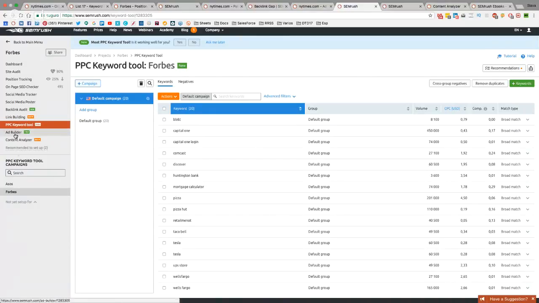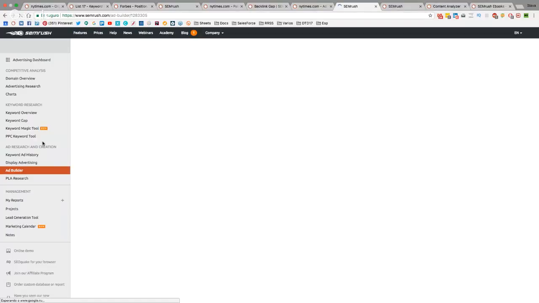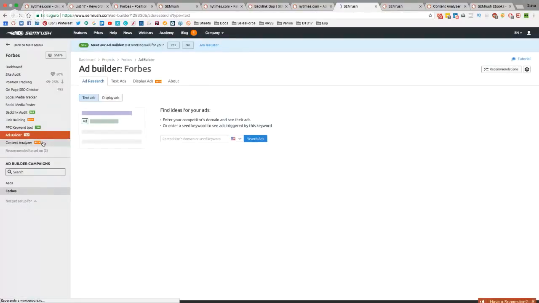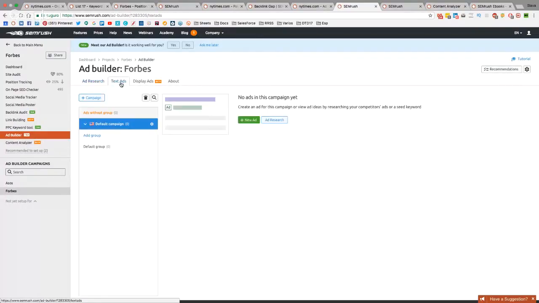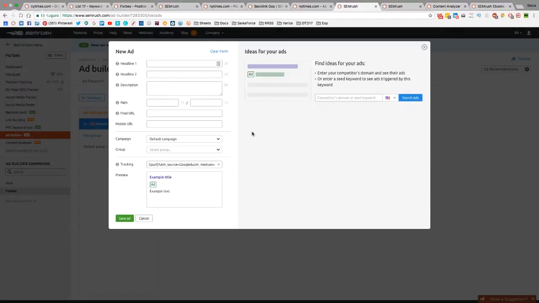And also, let's have a look at one more tool in this section, which is Ad Builder. So this instrument provides options to check advertising samples from competitors in Google AdWords and Google AdSense and create your own advertisement in a sandbox. So you can manually create your ad campaign either from scratch right here, or you can search for your competitor's domain or for a specific keyword and take some ideas on ads.